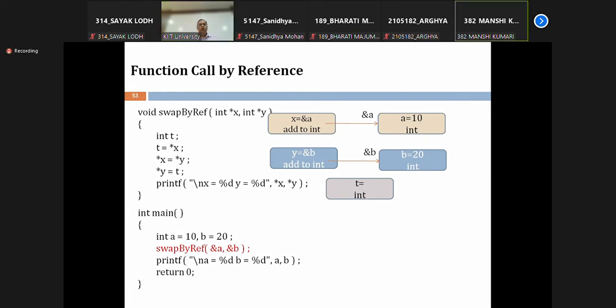Tell me, what is the value of A? 10. Understood, everyone? Yes, sir. Very good. Then star x equals star y. What would be the value of this? Tell me, star x. क्या होगा ये value?